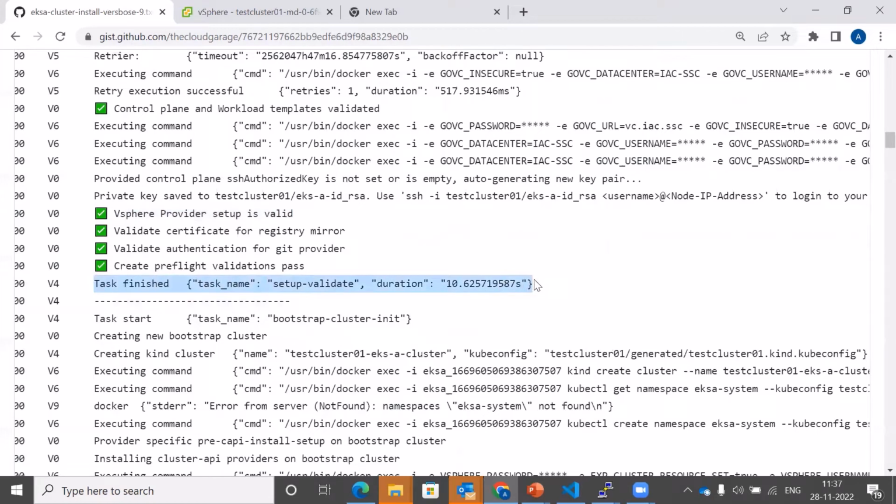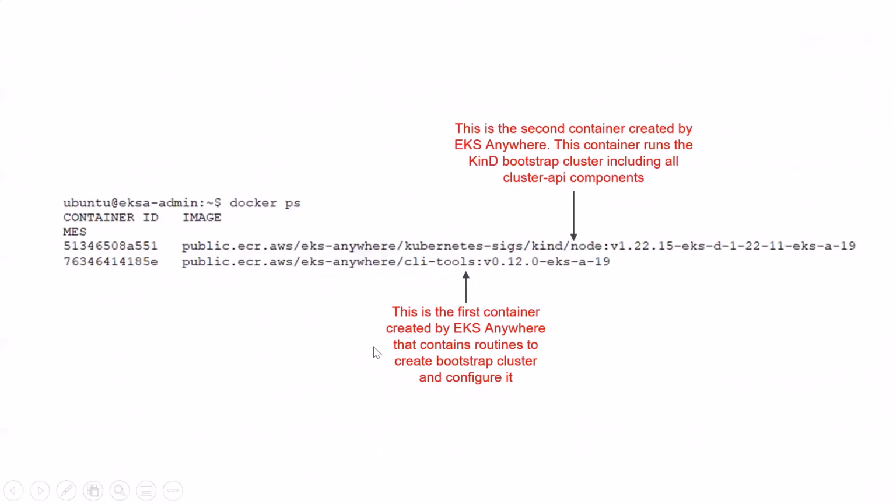How did it do that task? Basically, here EKS Anywhere software running on the admin machine does a remote exec into this self-hosted container, then tries to execute all those commands from within this container, the CLI tools container. Okay, we have not still come to this point actually.